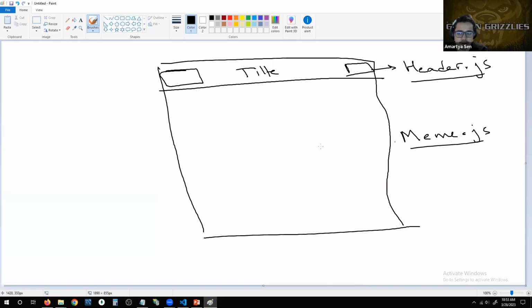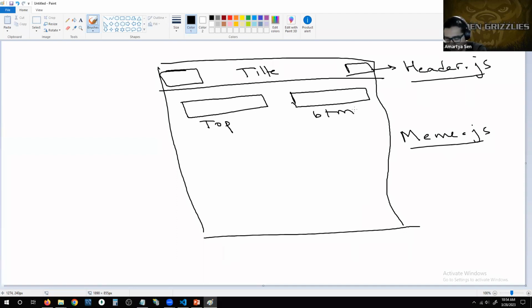The meme.js component will have two input text fields within this component. These fields will hold two sets of text: the text that will be displayed on the top of a meme, and the text that will be displayed on the bottom of a meme, right? Let me show it to you so that you can get a better understanding of what we are referring to.